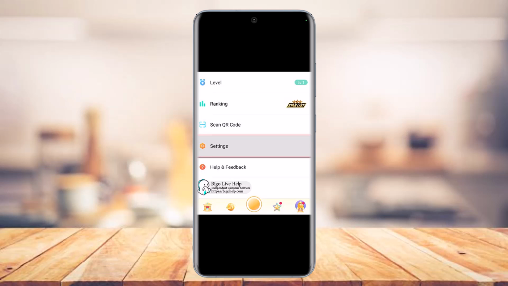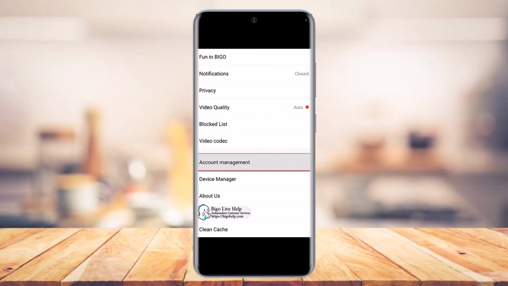So log into your account and go to the option called account settings. Once you go to account settings, on the next page you just have to tap on the option that says account management, as you could see over here. So just go ahead and select account management.